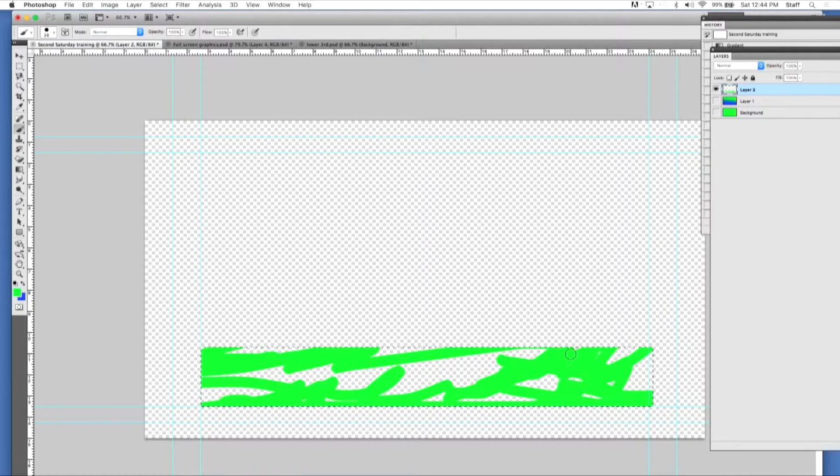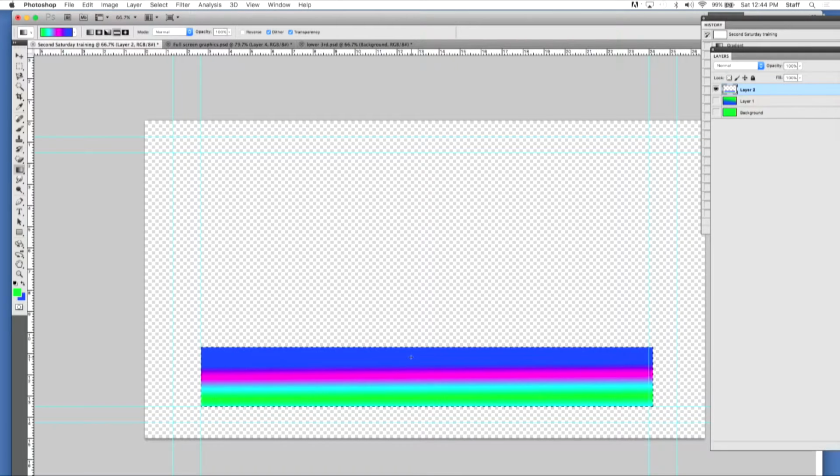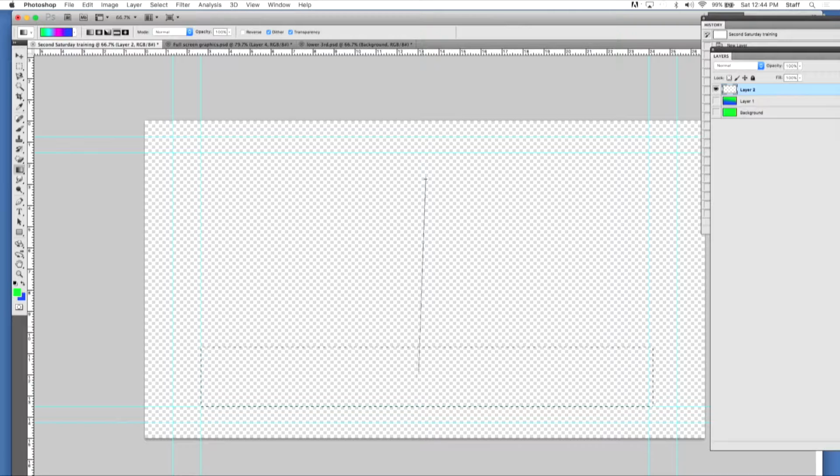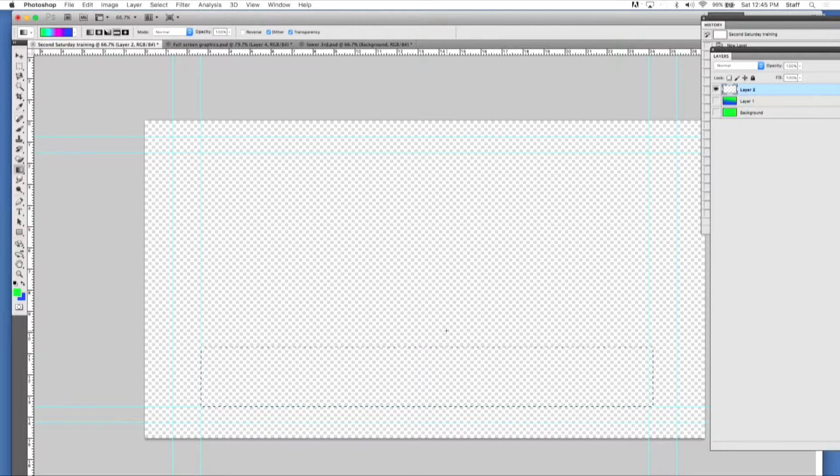So if we undo that drawing and we take our gradient again, and our rainbow is still there, so let's go ahead and use our rainbow. There. And now we have a rainbow. And even if I drew that across the selection, like all the way from the top down to the bottom like this, it only shows up within the selection. So that's an easy way to make a gradient box, is to use your selection tool, make a big rectangle.